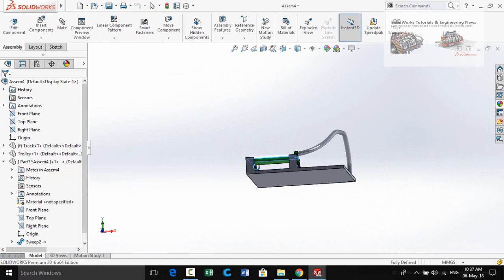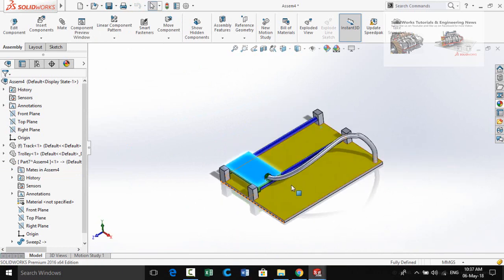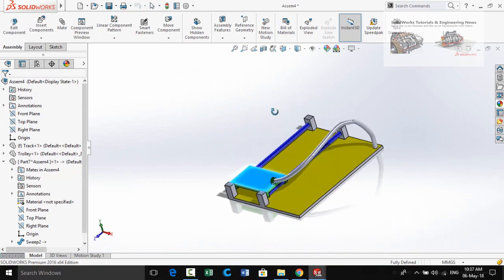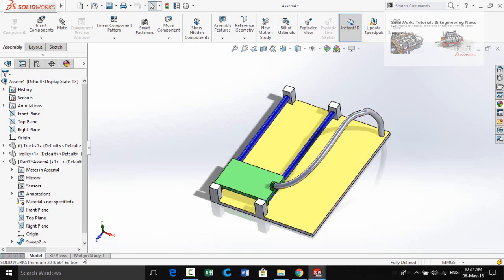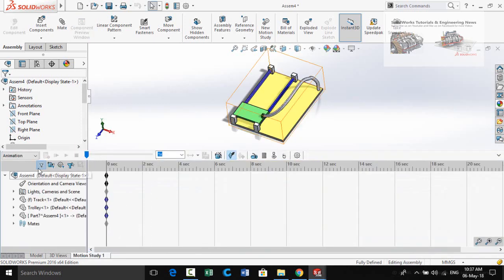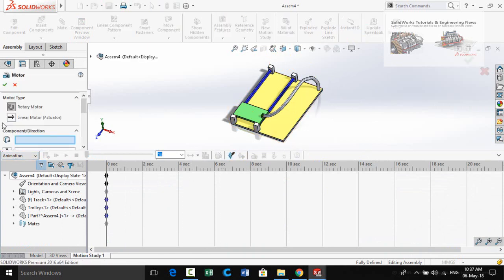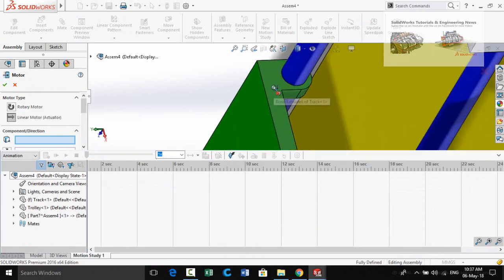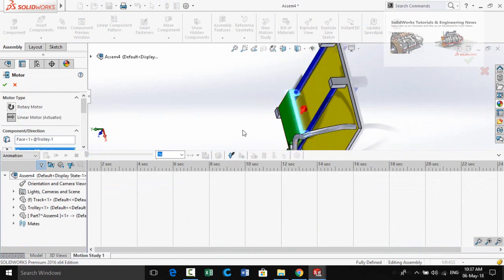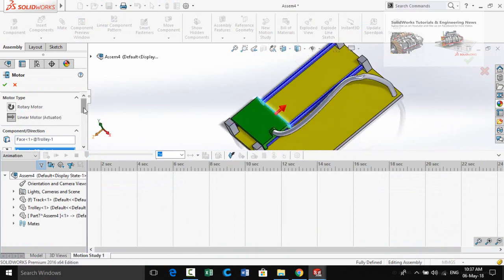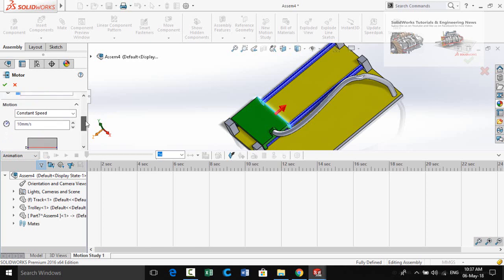So everything is okay. Now next step is that we have to create its motion study. So for that click on motion study here and from here select animation and then select motor. Select linear motor from here and then select this face of the trolley. Scroll down and expand these options for motion, and from here select distance.